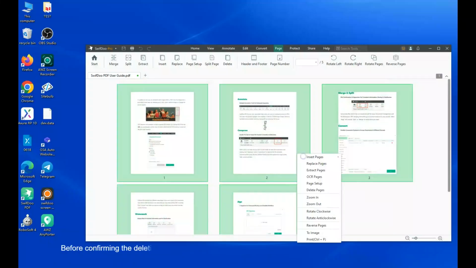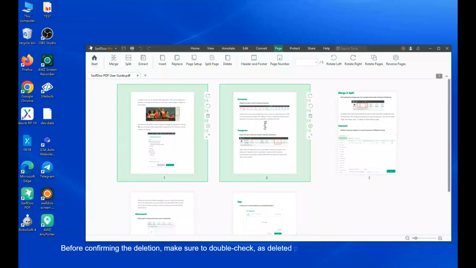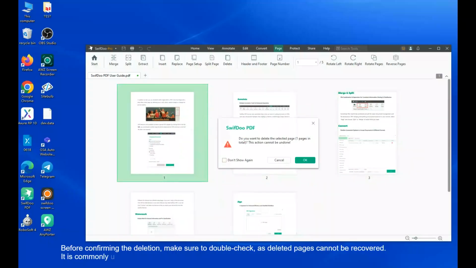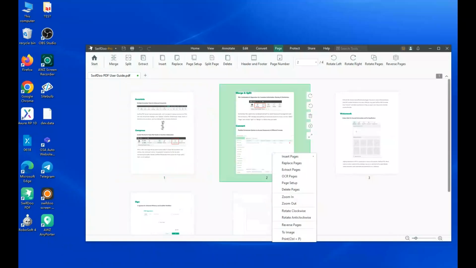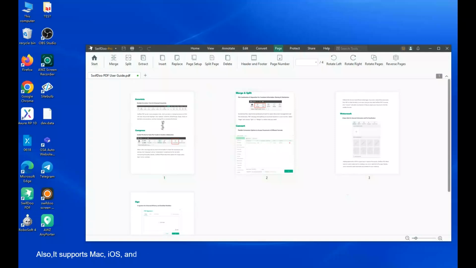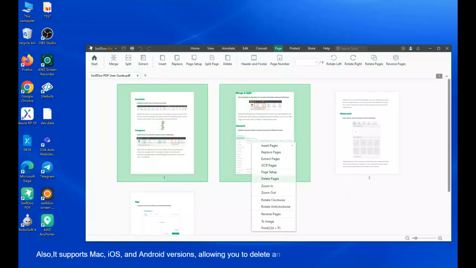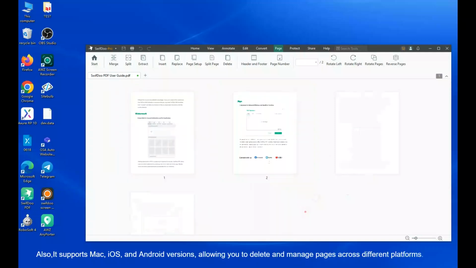Before confirming the deletion, make sure to double-check, as deleted pages cannot be recovered. This feature is commonly used to remove duplicate or blank pages. Also, it supports Mac, iOS, and Android versions, allowing you to delete and manage pages across different platforms.